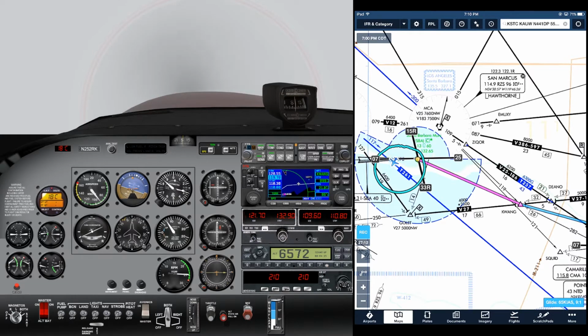So 200 feet to go now. We're in the turn to 170. And we'll pitch for level flight here.